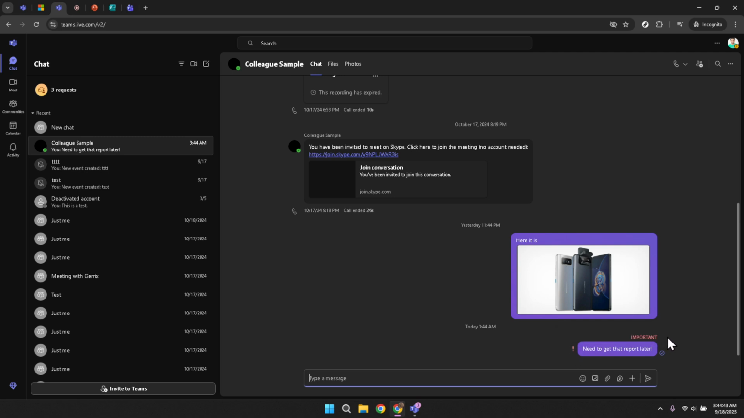And that's it. By following these straightforward steps, you've successfully created a reminder or task directly from your chat in Microsoft Teams. Incorporating this method into your daily routine should help keep you on track and enhance your organization skills.